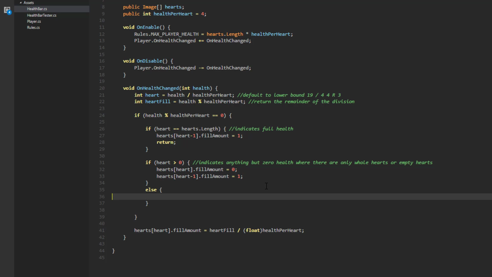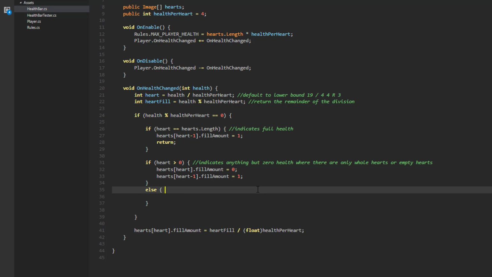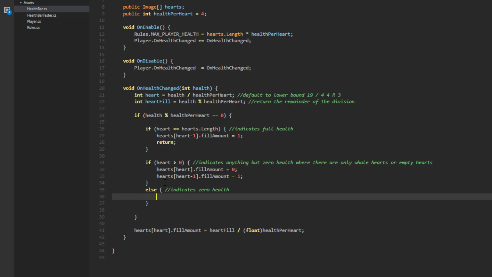So otherwise, the only other condition that could be true here is that the heart value is equal to 0. So if the heart value is equal to 0 and our heart fill is equal to 0, that would indicate that we have no health left, right? So this indicates 0 health. Then we just want to make sure that we're setting hearts at that heart value dot fill amount equal to 0.